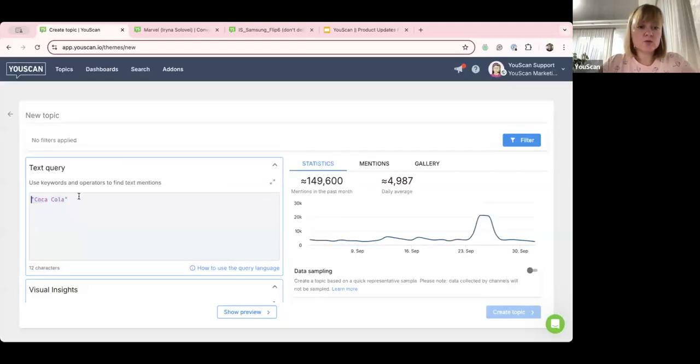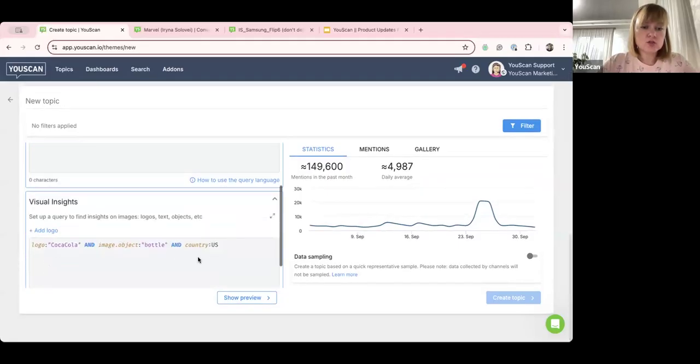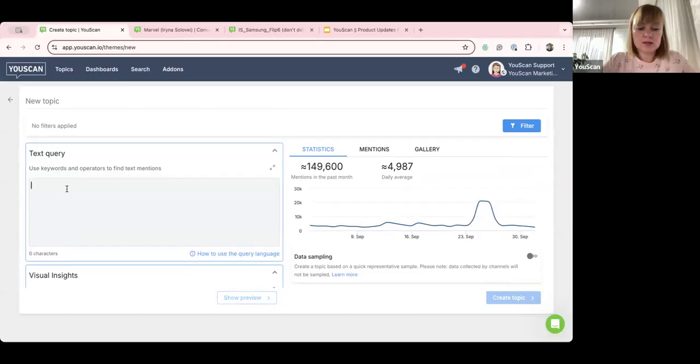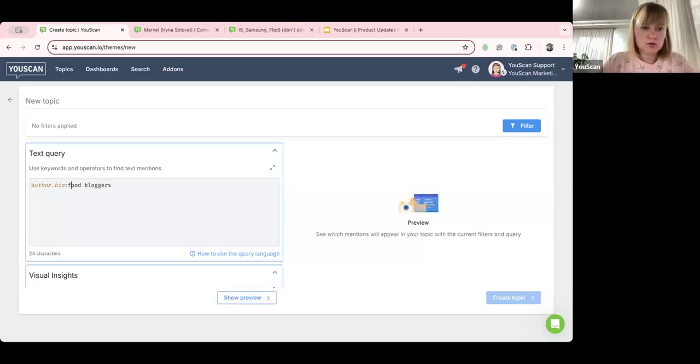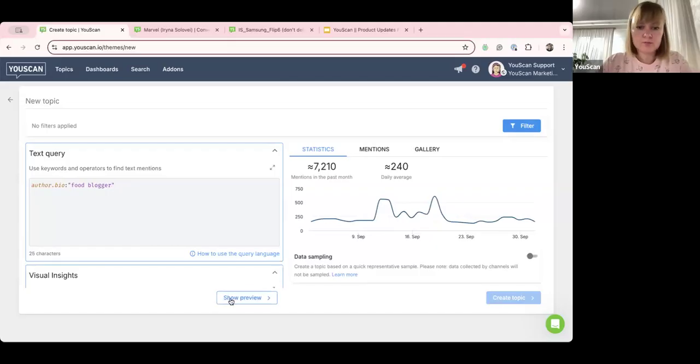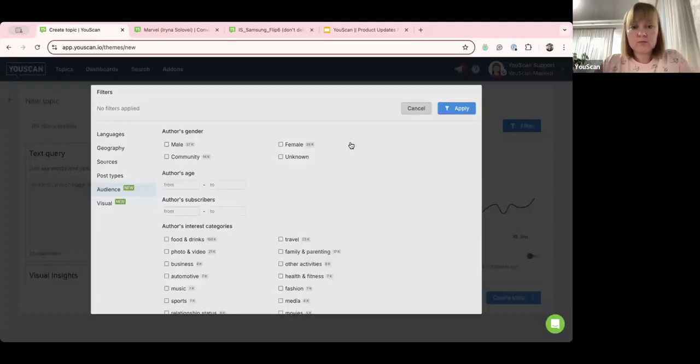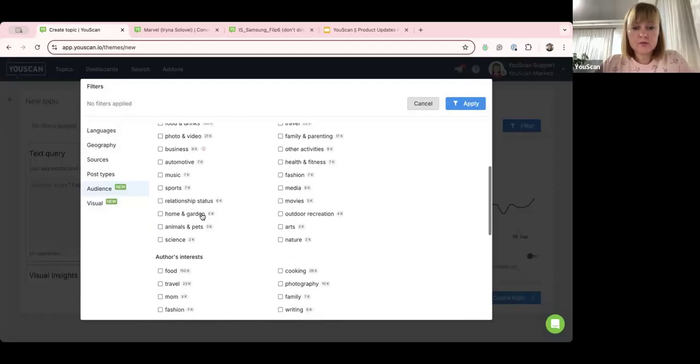So for instance, I will not use Coca-Cola, just to show you the example. Let's say I will look for the authors that indicate in their bio that they are food bloggers. But my aim is not only to find food bloggers, my aim is to find the food bloggers, or maybe food blogger, it's better to say food blogger, which indicate in their interest cooking.